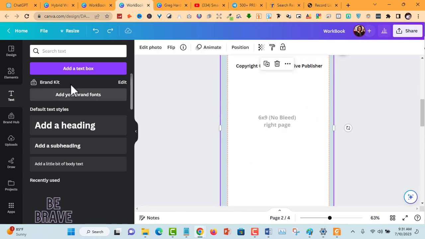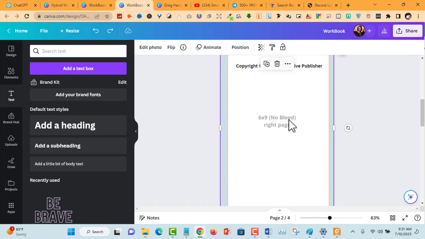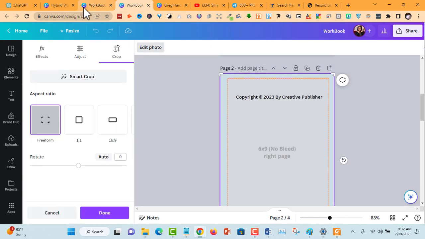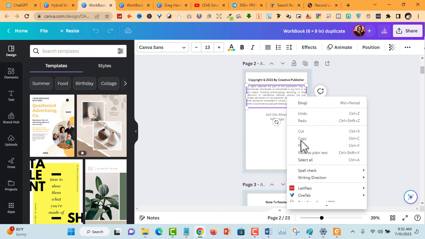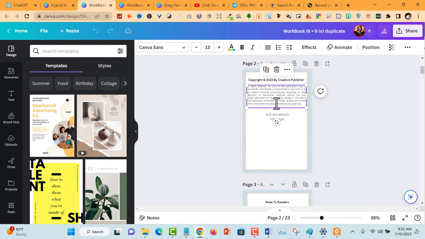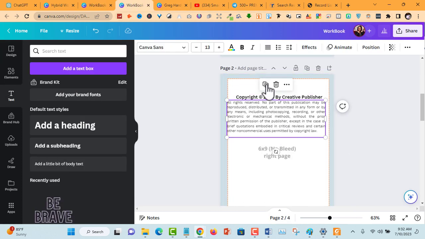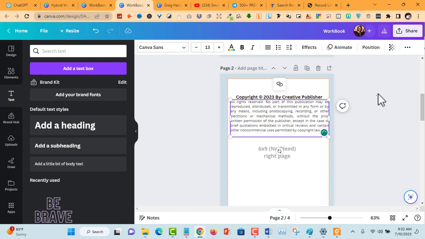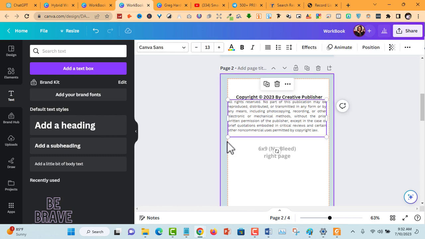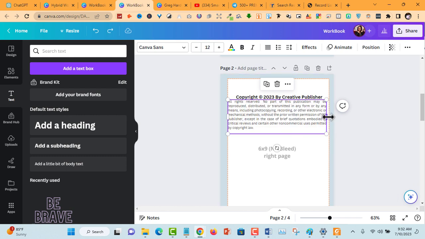So I'll just copy this and paste it. Sure, I've copied it. So you can see it's just copy and paste. There's no big deal there. Just copy and paste. So I want to reduce this. Better still, yes.